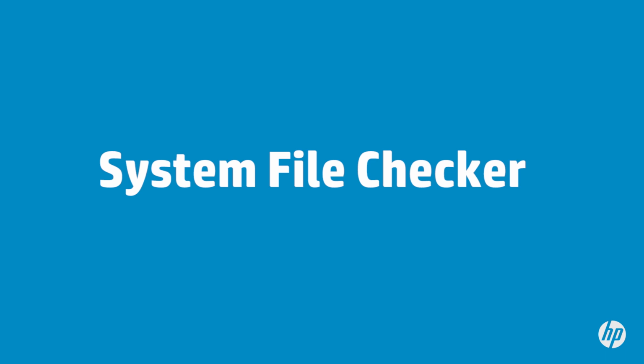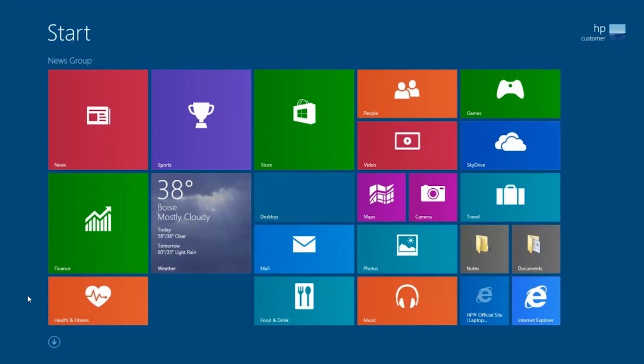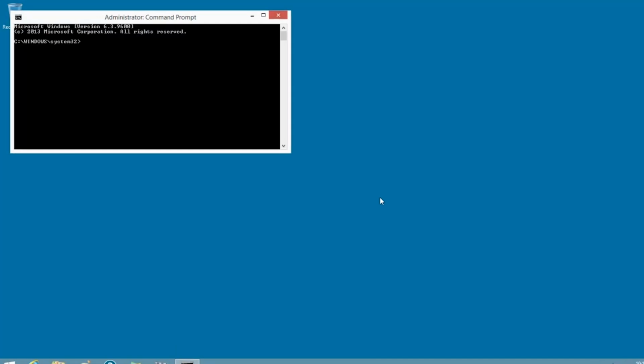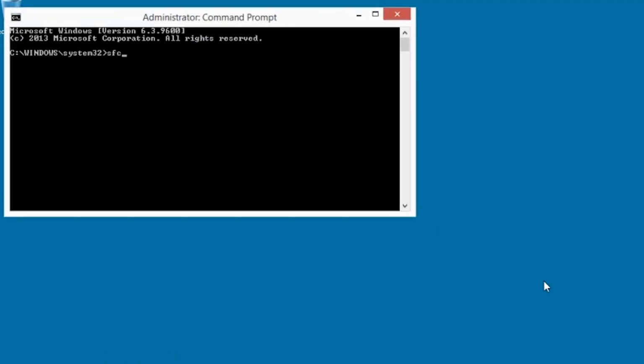If Internet Explorer is still not working correctly, run System File Checker to scan the system and repair Internet Explorer. Move the mouse pointer to the lower left corner of the screen, right-click, and select Command Prompt Admin from the menu. At the command line prompt, type SFC /SCANNOW and then press Enter.